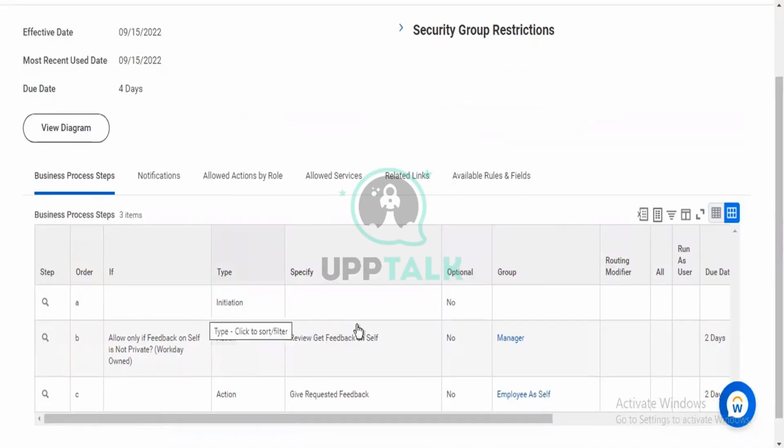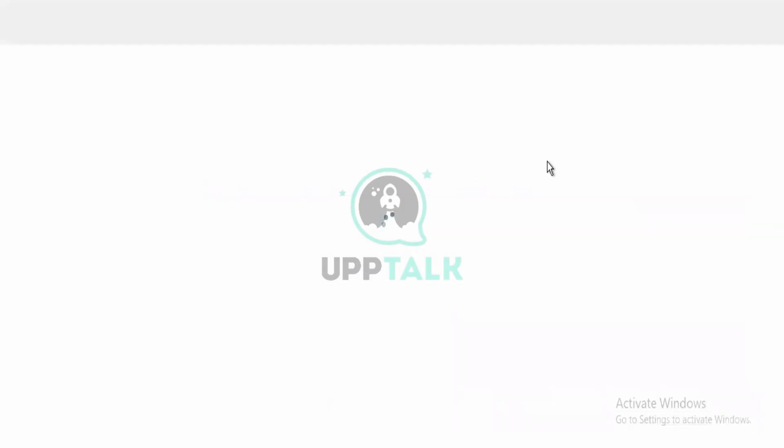Let's see this. This is completely a different one. They have created a condition like review, get feedback on self with manager. If I'm requesting a feedback, then it will go to a manager. Once that is done, then it will go to the next step. The reason why it was not showing there is because there is a due date of 4 days. Once you have requested it, it will not go immediately, it will go after 4 days.